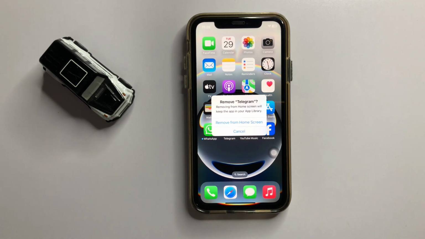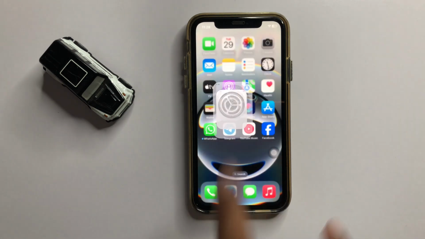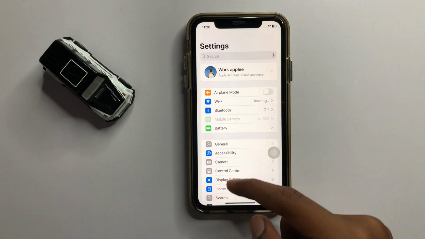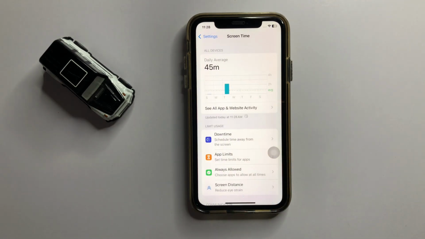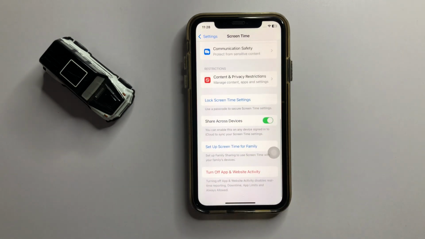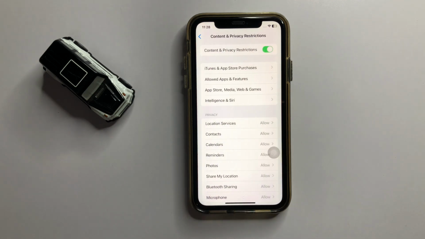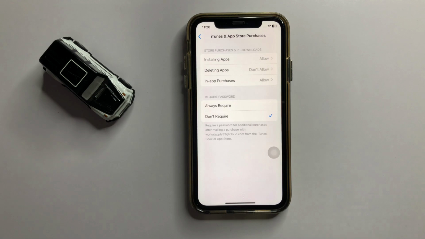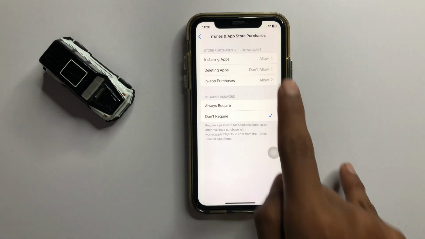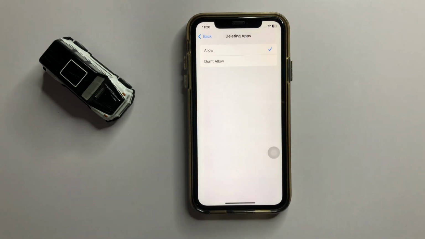And if you want to fix this problem, then firstly open your settings. In settings, scroll down and click on screen time, and then scroll down and click on content and privacy restrictions. Now click on iTunes and App Store purchases. Now here you can see the option deleting apps. Now click on it. Now here you can allow to delete your apps.